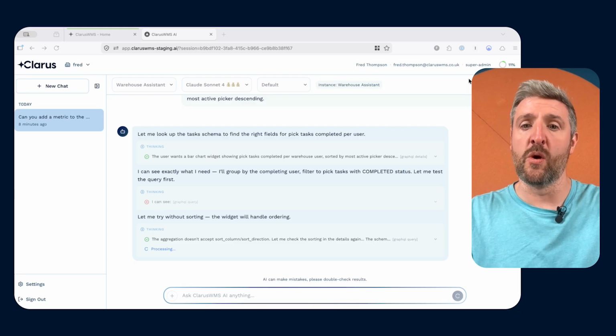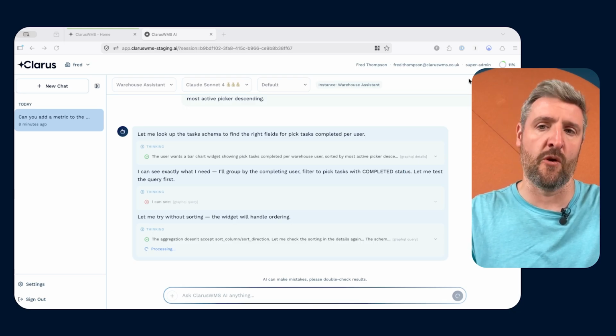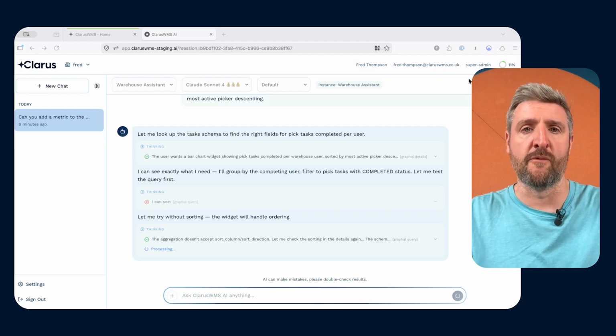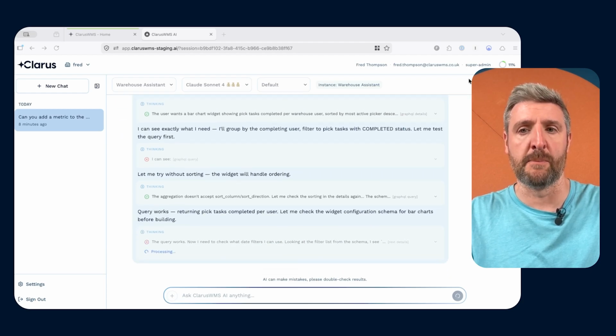So again, it's going to work this out, how to group by the users, how to filter by the pick tasks, how to sort that in the right way. This would be something you would normally have to do manually. It could be quite painful and challenging to do, but here it's going to work that out for you and then ultimately produce you the dashboard widget and place it in position.